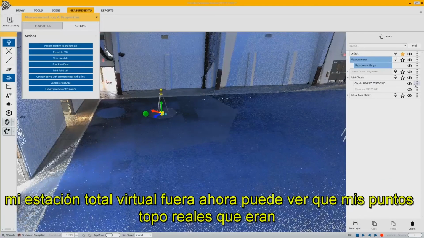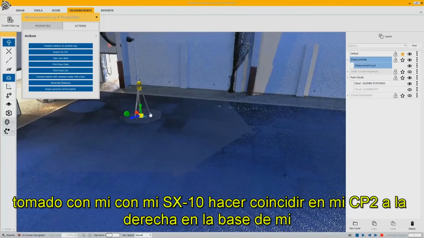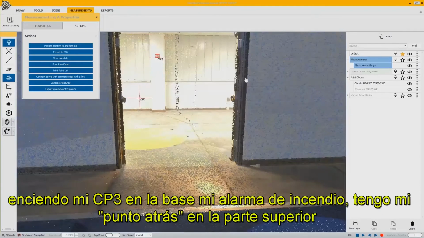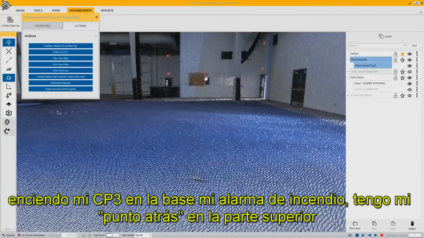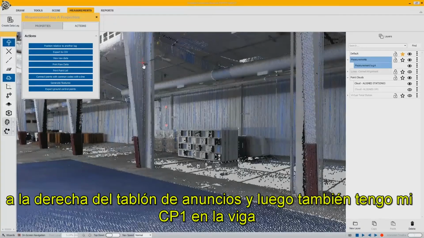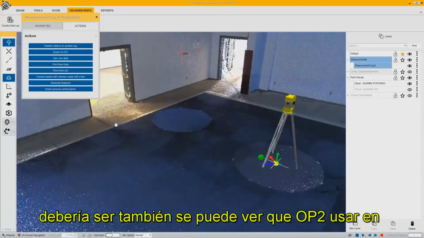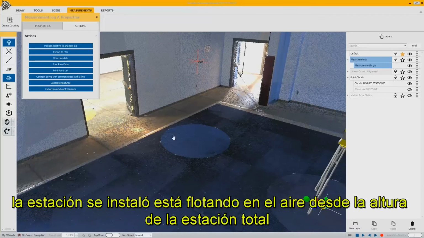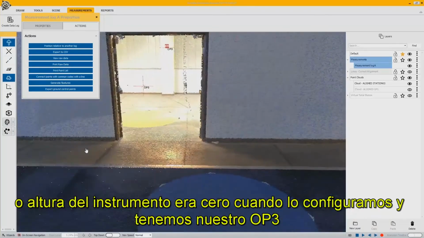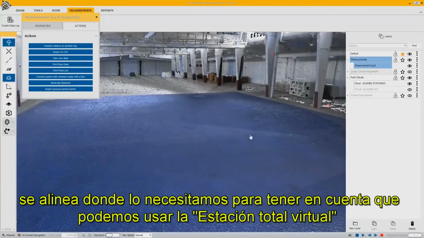Now when I shut my virtual total station off, you can see that my real topo points that were taken with my SX1 do match up. I have my CP2 right at the base of my light, my CP3 at the base of my fire alarm, I have my backside point at the top right of the bulletin board, and I've also got my CP1 up on the girder. It was a rope cleat that I shot as a common point, and everything is where it should be. You can also see that OP2, where the station was set up, is floating up there in the air since the total station height, or instrument height, was 0 when we set it up. And we have our OP3, so the instrument was pretty short where we set it up there. Everything is lining up where we need it to be.